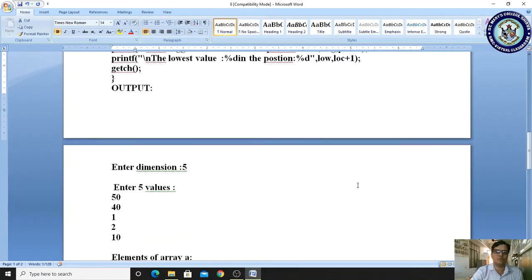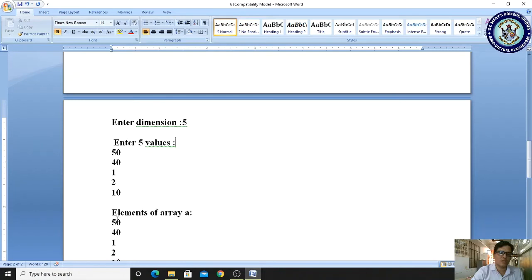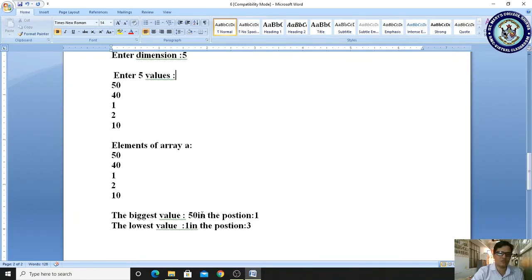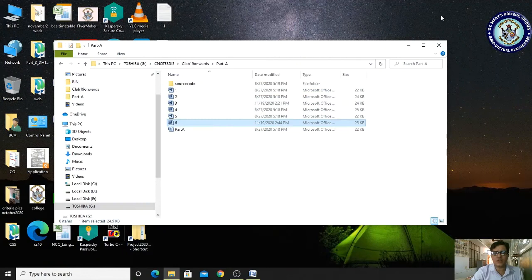So this is your program. Here it is asking for the dimension. We have entered dimension 5. Enter the 5 values. We have entered 50 40 1 2 10. Here the entered elements are 50 40 1 2 10, and the biggest value is 50 in position 1 and the lowest value 1 in position 3. Okay, so likewise it will be evaluated.